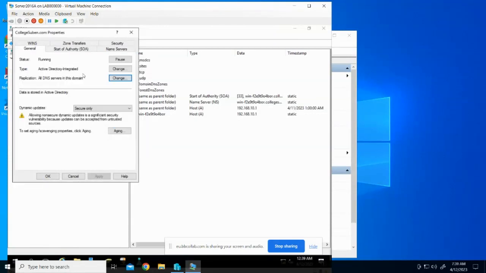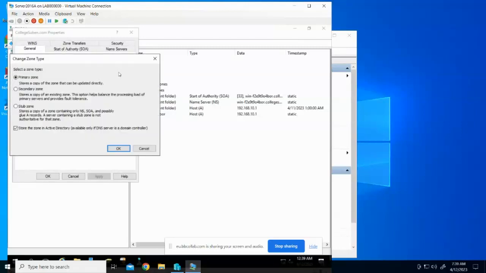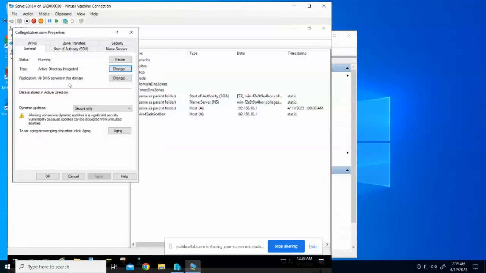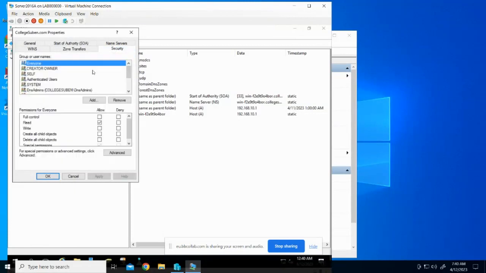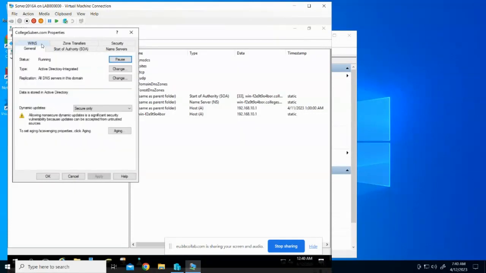What else do they want? This is a primary zone. They spoke about zone transfers to any server. In other words, this is replication, security, WINS, and general. So look at these configuration options that need to be configured here. Is there some other questions that I have not covered?